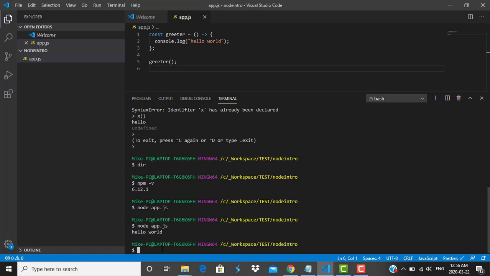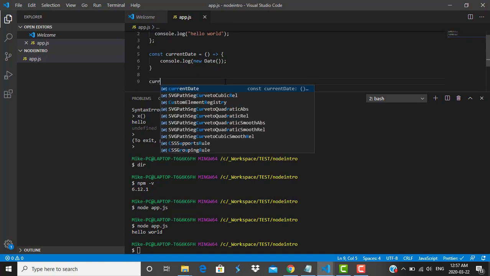Not a whole lot. It was a simple example, but suppose we wanted to add another function here that was current date. We'll leave this greeter here, and we come along and do const currentDate equals, and JavaScript itself has some date functions built into it. console.log new Date, if I remember correctly. Is it that? I'll have to see here. And if we call currentDate, let's see.